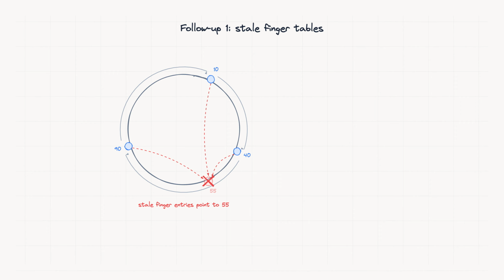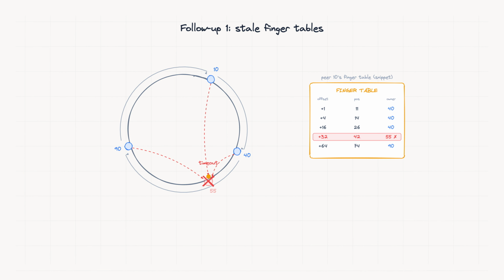So for a while after 55 crashes, peers across the network still have finger table entries pointing to 55. When a lookup goes through one of those stale entries, it times out. What happens then? Quick reminder of how finger table routing works. At each hop, the peer looks at its finger entries for the closest peer before the target key and forwards the query there. If the closest entry happens to be 55 and 55 is dead, the query times out.